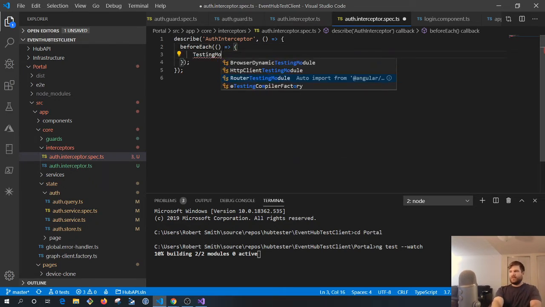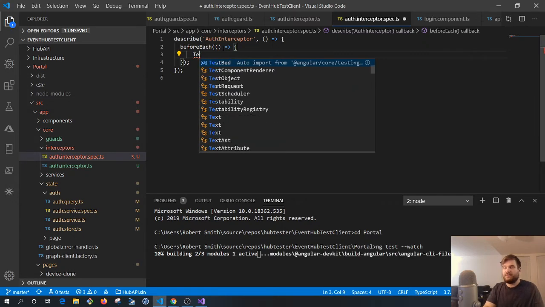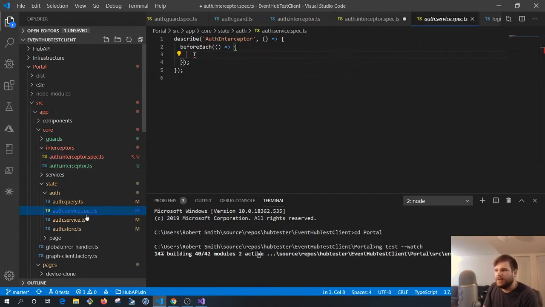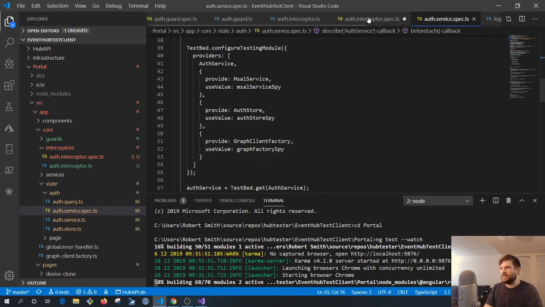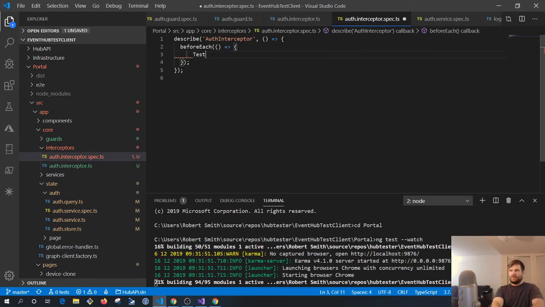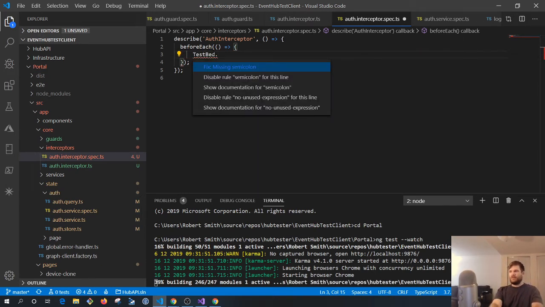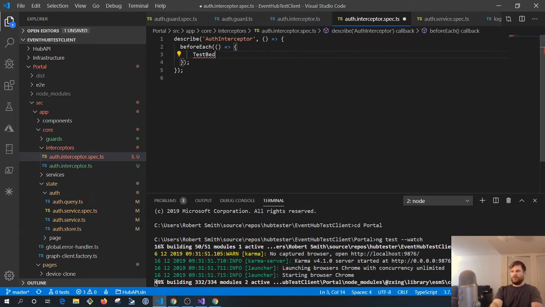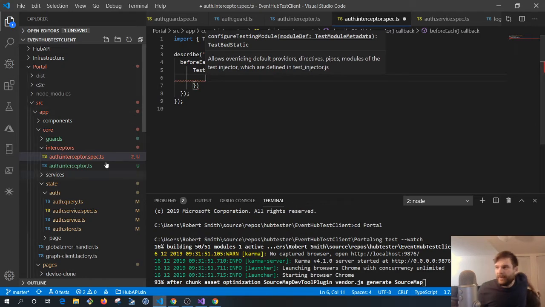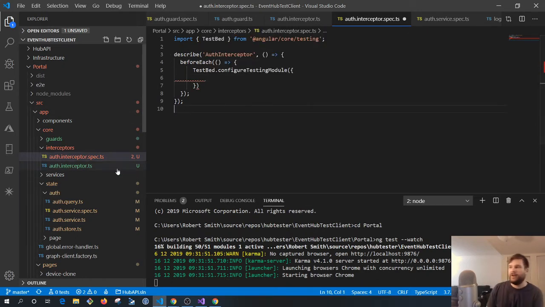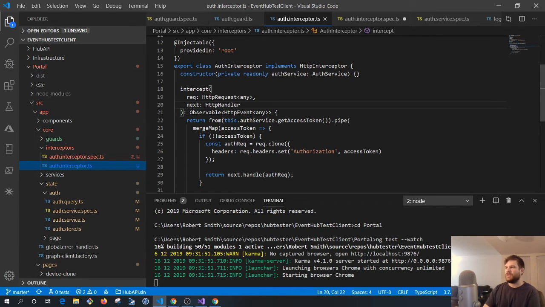Testing module. I think it was TestBed.configureTestingModule. Let's look at another one. It's TestBed.configureTestingModule, and so we'll import. There we go. What's up with my import here? And when we're configuring our tests, take a look at the constructor.